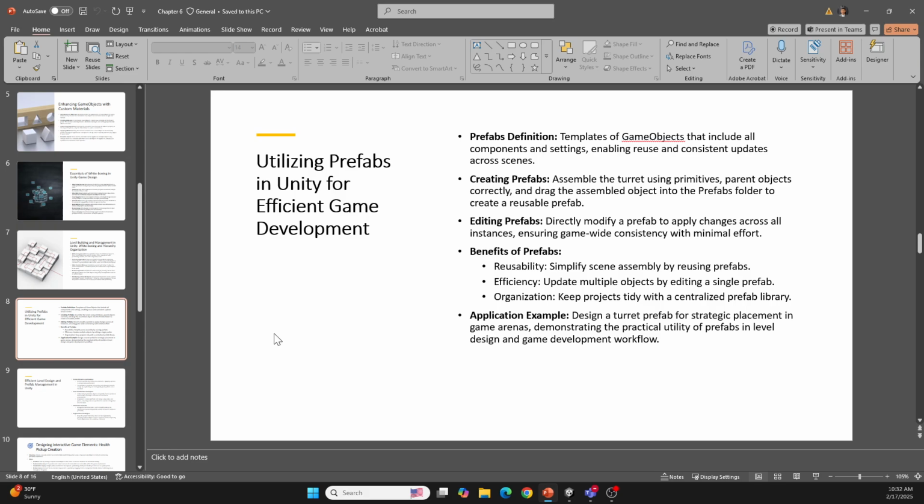Prefabs are essentially templates of game objects that include all child objects, components, and settings. They enable you to maintain consistency across your game by allowing any changes made to a prefab to be reflected across all its instances. For that, you start by assembling your game object in the scene with all desired components and child objects. For a turret, you might combine several primitive shapes to form its structure.